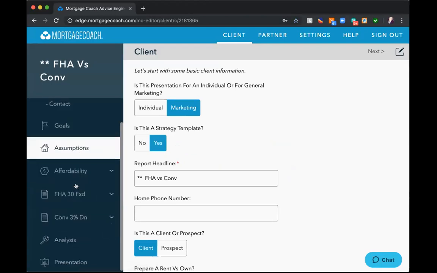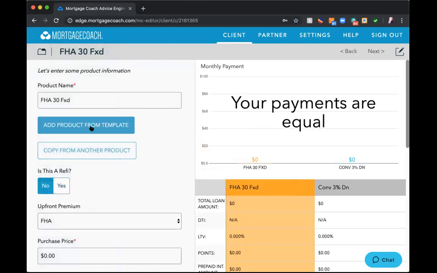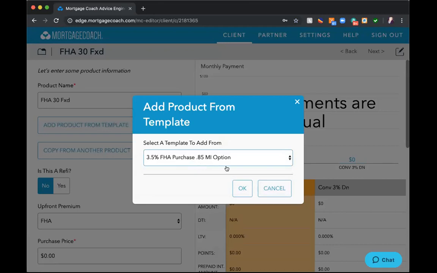And then simply clicking on it, the product name, and if you have products that you build out, those product templates, that's all you need to lay in. So I would come in and I would lay in my FHA product template.